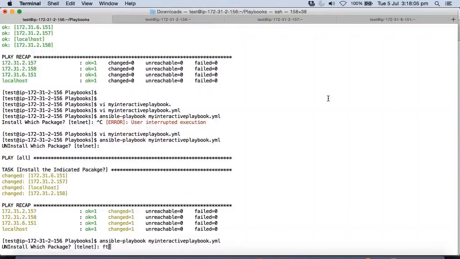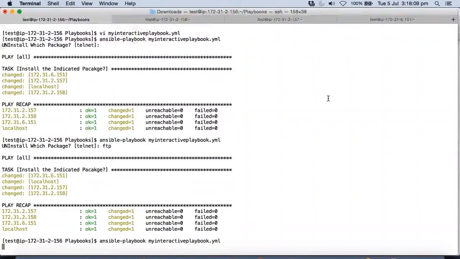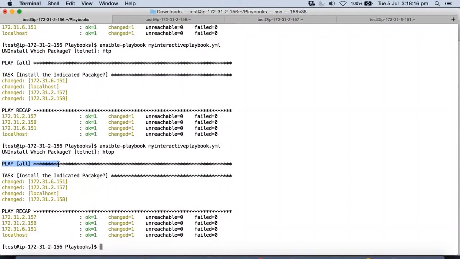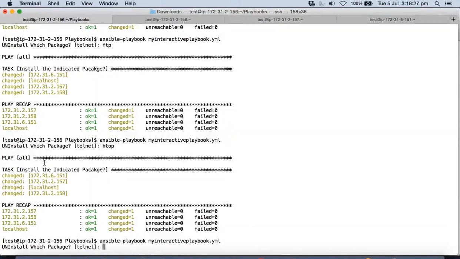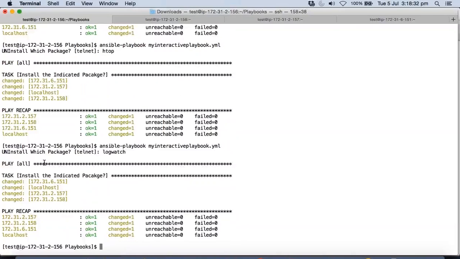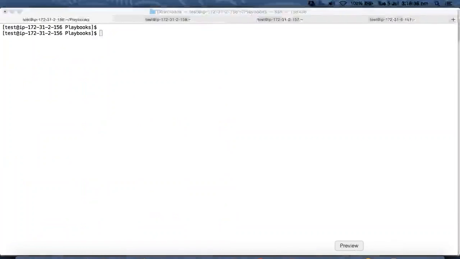If you specify FTP to be uninstalled, FTP will be uninstalled on all the machines at any cost. If you specify htop, I'm uninstalling htop from all the machines because it's running the playbook on all. If you want to specify only the web Apache server, we can go to the Apache server. If you want to specify the app server, we can specify those as well. If I want to uninstall logwatch on all the machines, just logwatch. Perfect, interactive, simple. So this is the way we write an Ansible playbook interactive example.